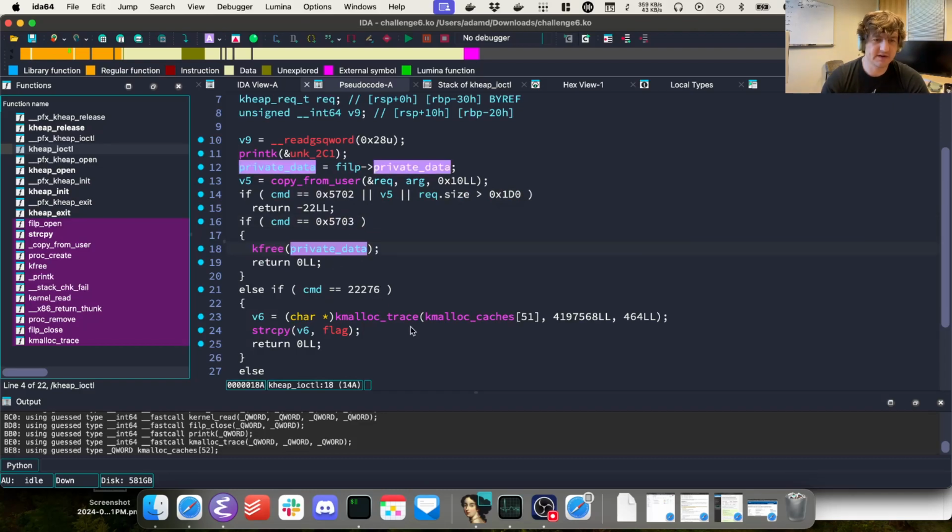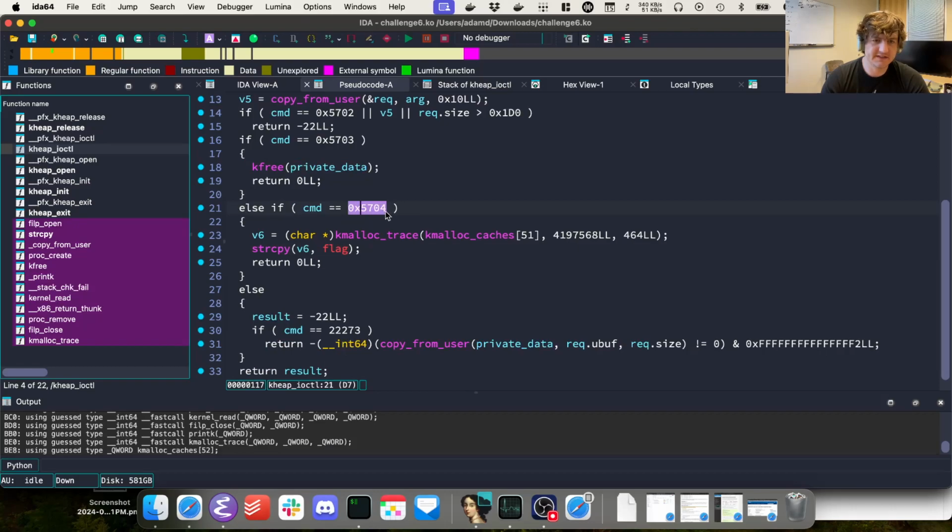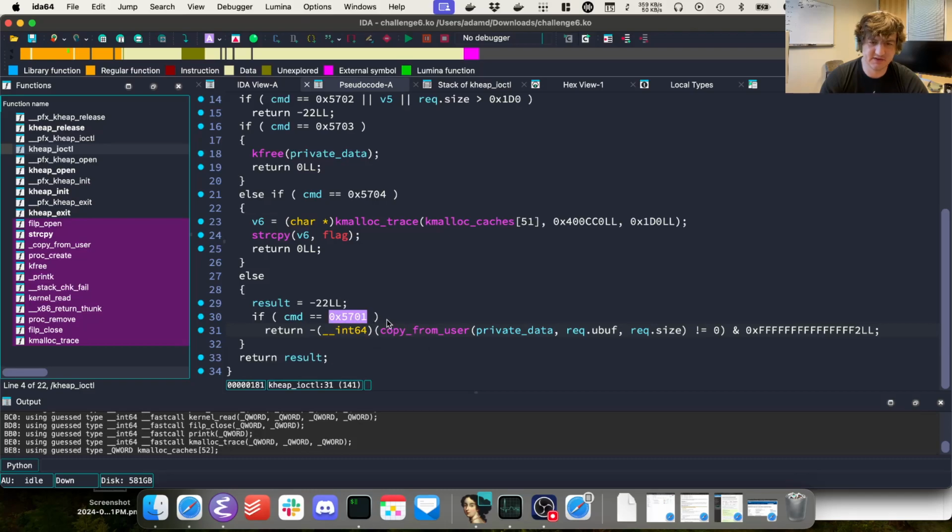5703 frees the private data. 5704 does a kmalloc trace of the same size, 1D0, on, I think, that same kmalloc cache, and copies the flag onto it. That is interesting. Okay. I had one shape for this, but maybe it's a different one. Otherwise, if the command is 5701, then copy from user onto private data.